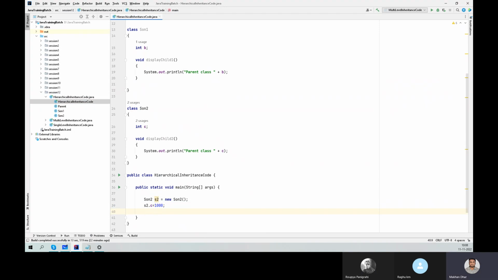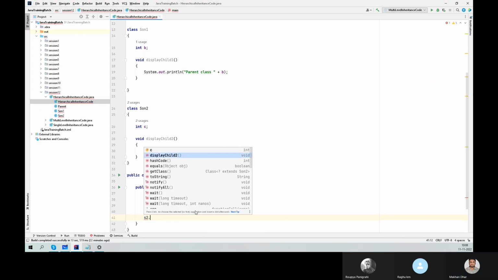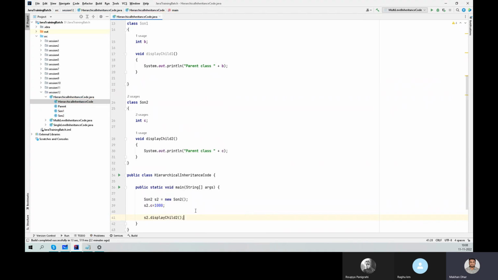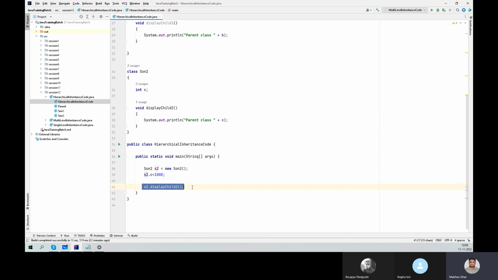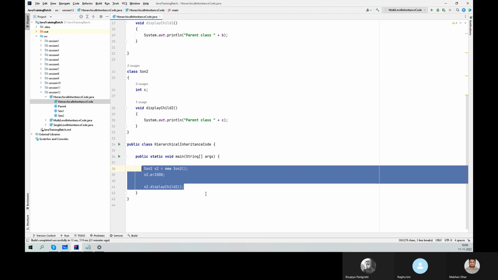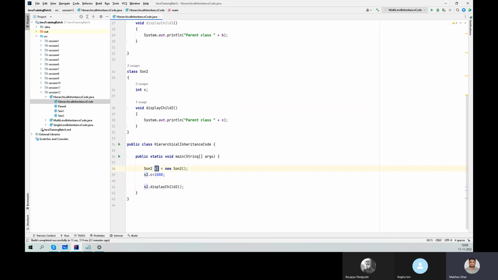Now I will get the printout from the method also. S2 dot display child2, right? But I can't see anything, right? And I am not extending anything right now. So let me extend. Okay. So here I can only see child2, because I am just creating an object, and I am able to access only the same class, because I have not extended anything. That's why I'm not getting any option, right? Do you get the difference or not? If you don't extend, you will see only the methods and variables of the same class. Son 2 has only C and display 2. That's why we are only getting two things.